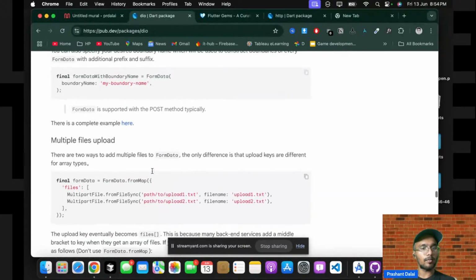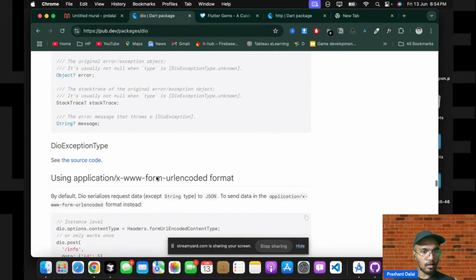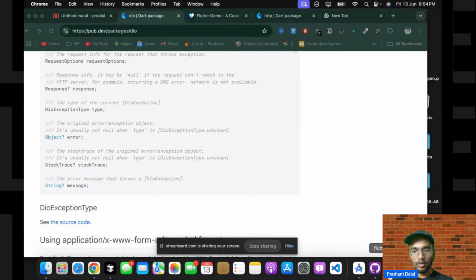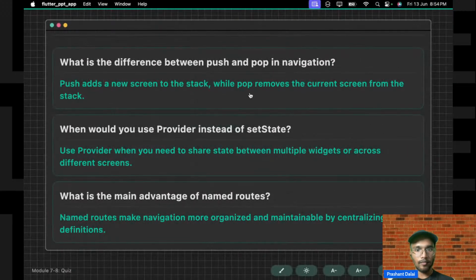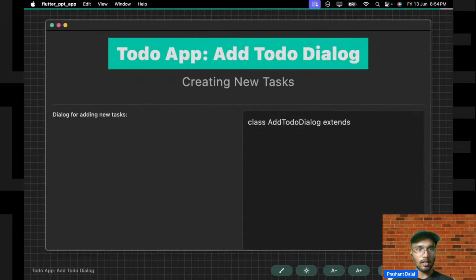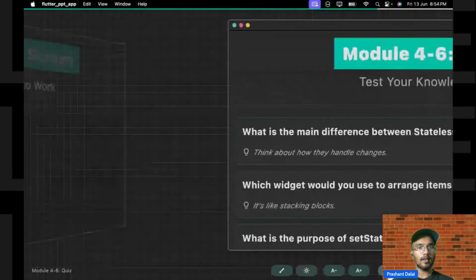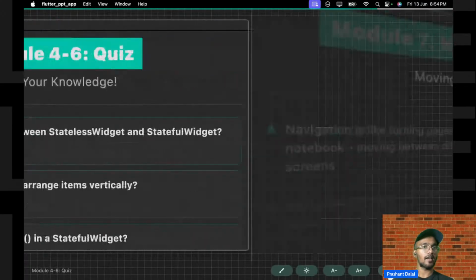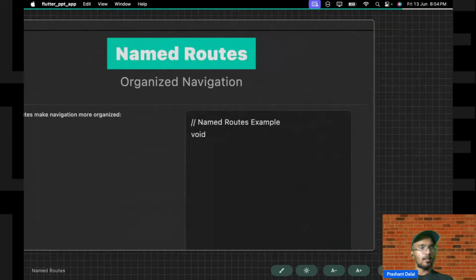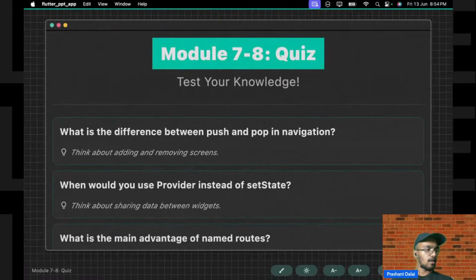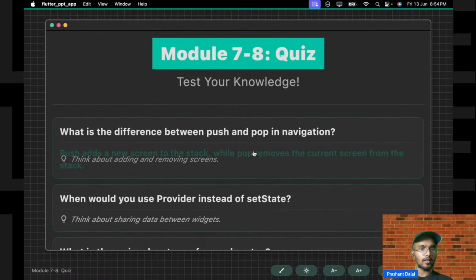For now it's all good. Folks, do you have any doubts related to this particular module, 8 till here? No, I guess we started from 7. Yeah, 7 to 8: named route, managing state, Dio, and we have already done the quiz.